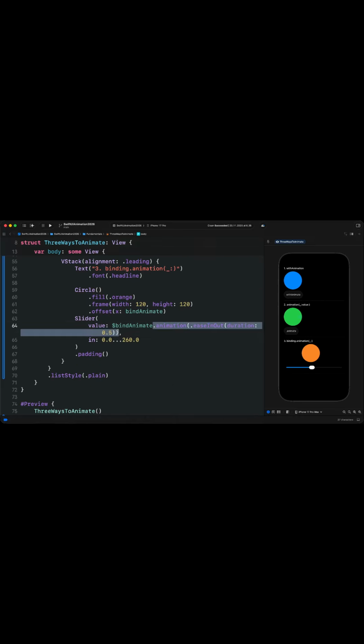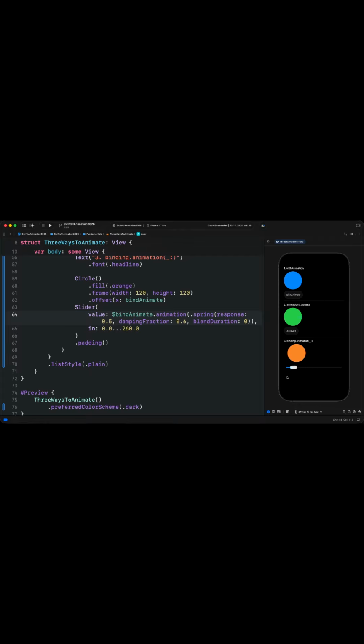So I'm going to remove the easing out animation and add a spring. We can also customize the spring further and make it more bouncy. We have more bounciness.